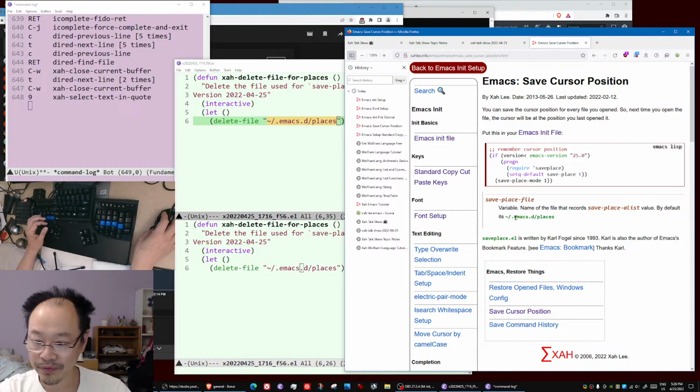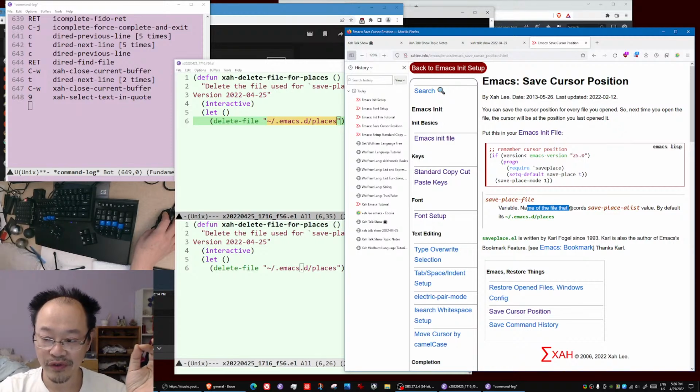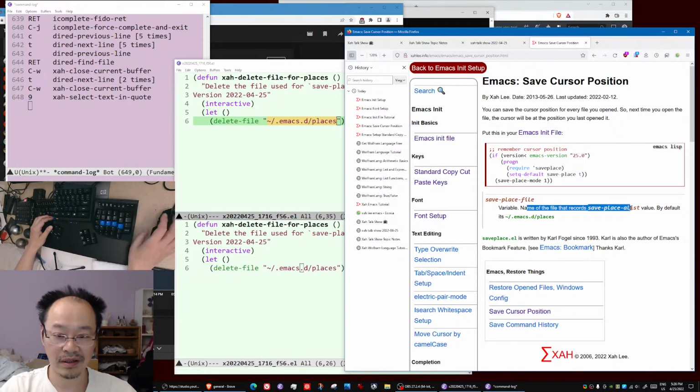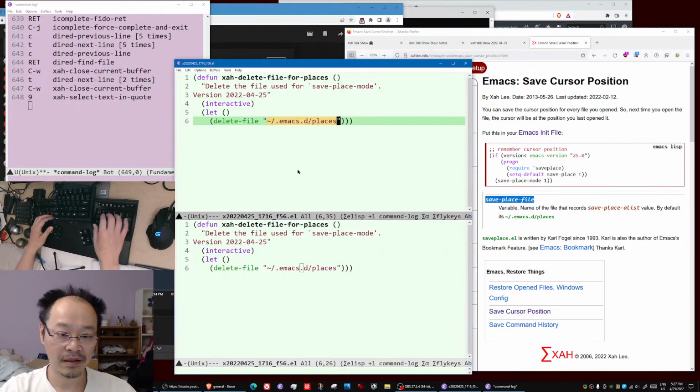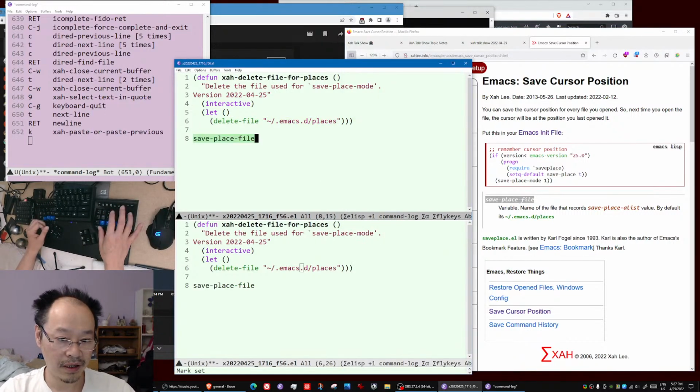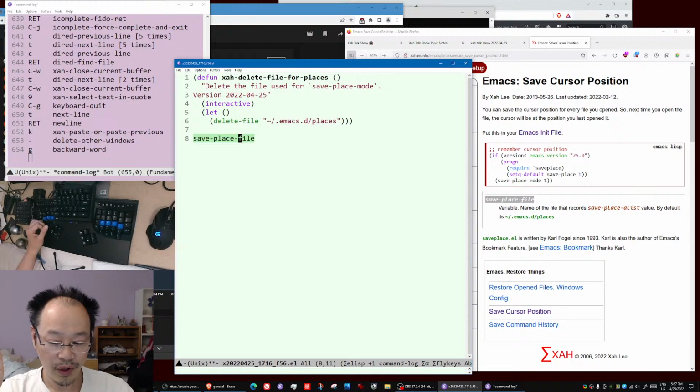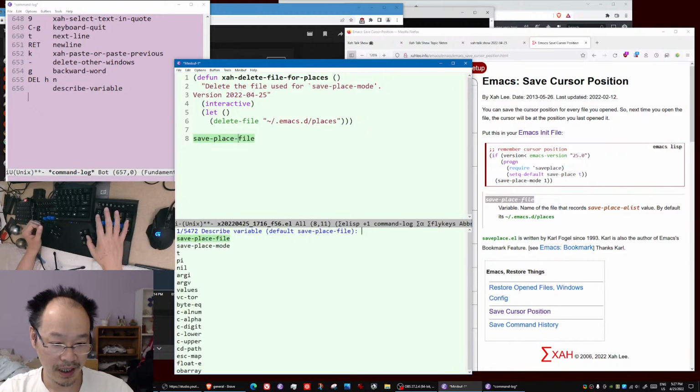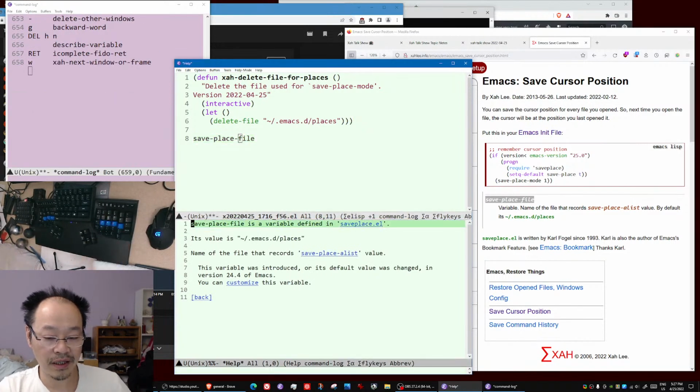This one. You see, save-place-file is a variable. The value of that variable is the file path where save-place stores the data. So you want to use that variable. Okay, so copy that, get back to Emacs. So there is a variable. Now we want to look at the documentation for this variable. So describe-variable, save-place-file. Okay, so you can see the documentation for the variable.